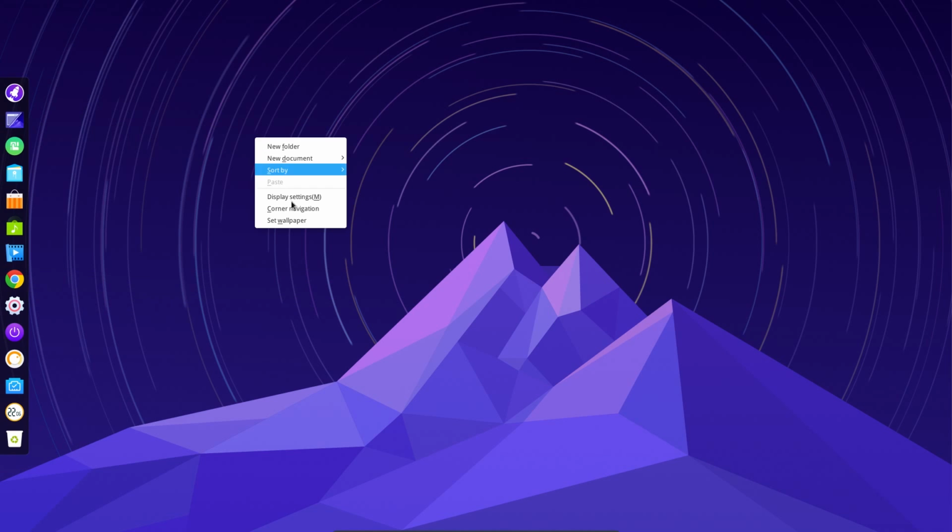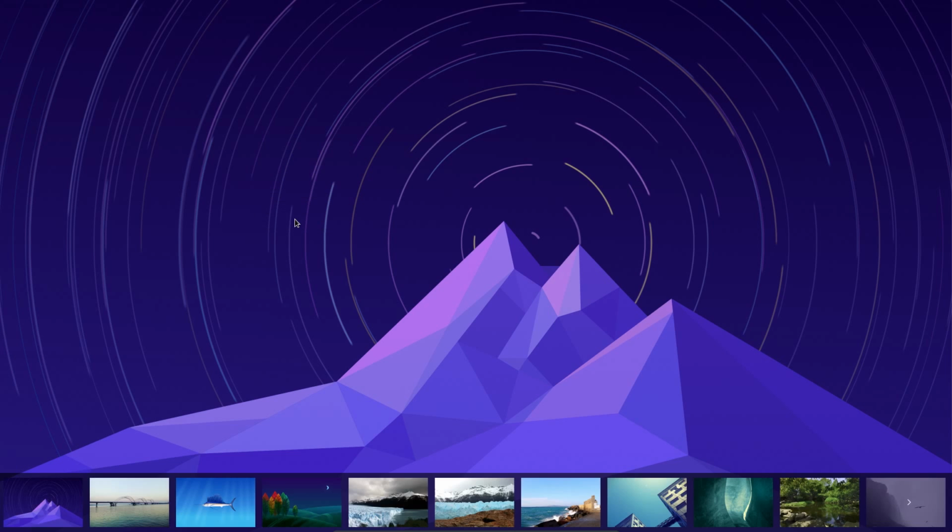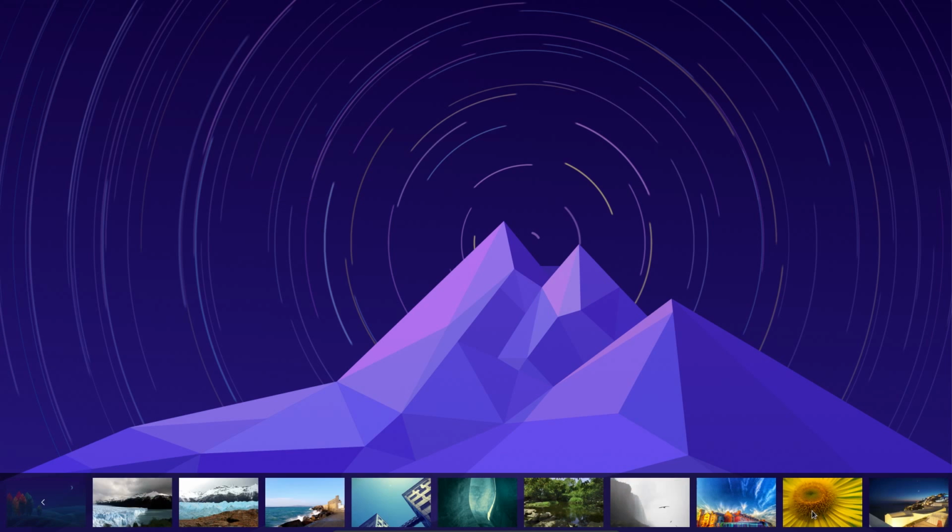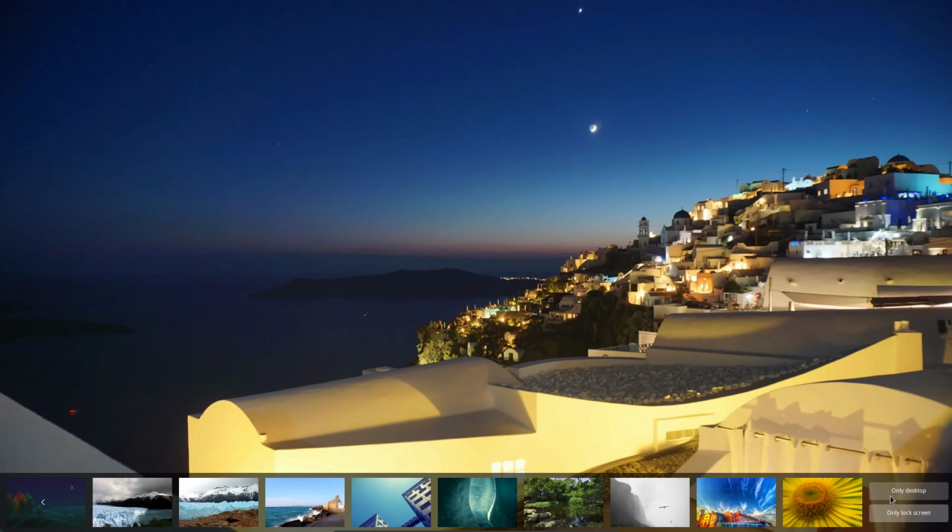Right-clicking on the desktop brings up the option to change wallpaper and also set the navigation options for the corner of the screen. Let's have a look at the wallpapers. Oh look, there's quite a few different ones there. And we have the menu at the bottom of the screen. That is very much different than I've normally seen for a Linux desktop. Look, only desktop, only lock screen. Different.